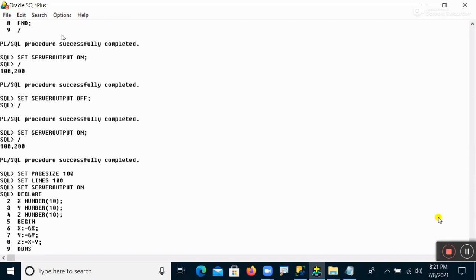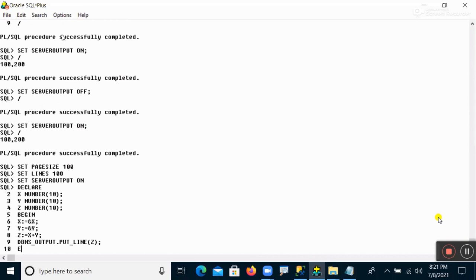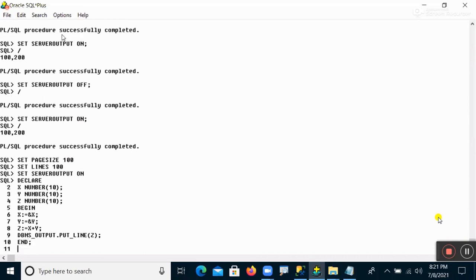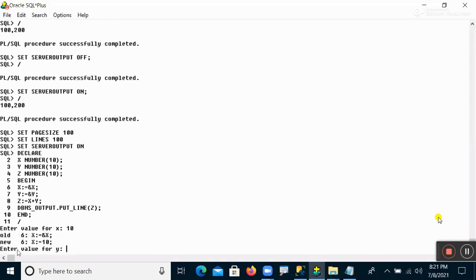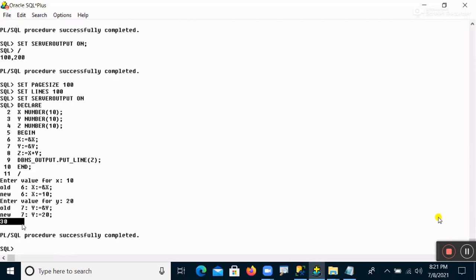And finally, dbms_output.put_line of z, because that is the output value. Finally, end the begin block and execute. Now we can see the x value is asked at runtime. It says enter value for x. Suppose I enter 10. Next it asks enter value for y, 20. Then 10 plus 20, total how much? 30.